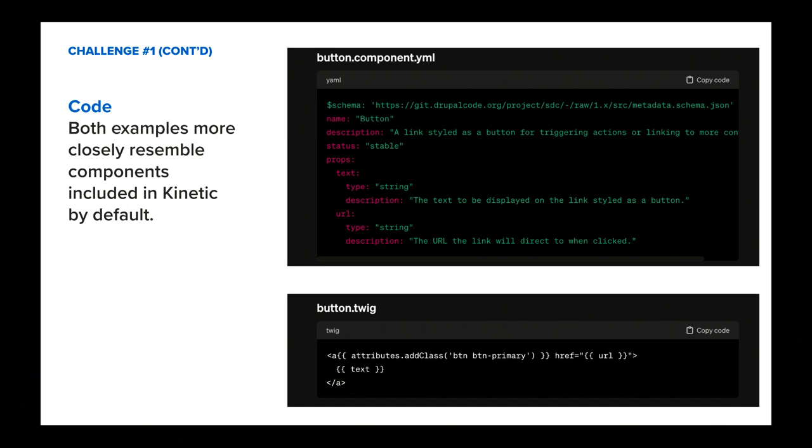Below is that button.twig. Kind of same thing. I was impressed that it was able to pick up the four attributes using the add class method and attaching the classes that way. Some of the earlier results I was getting was more just throwing in a class attribute and just standard HTML markup for those. So that was pretty cool to see that start to work.